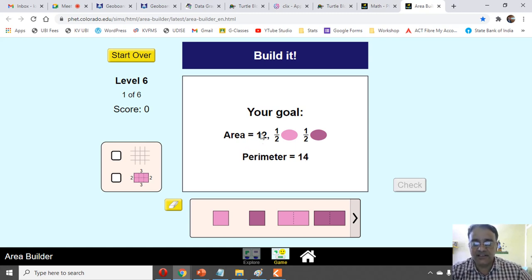Suppose here area is given as 12 and we have to complete the blocks such that the half will be equal to the light one, the half will be the dark one. Okay, so half means 6 blocks we have to use for this and 6 blocks for this dark one. Now for this perimeter 14, which dimension would you like to take? Because 12 means we can use 2 dimensions, either 3/4 or 6/2.